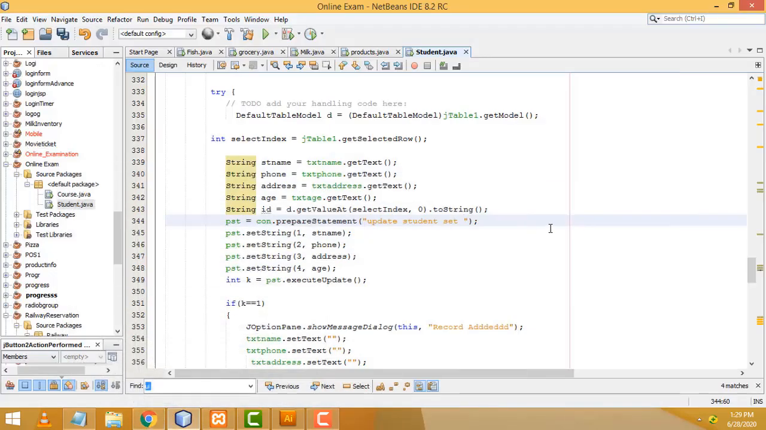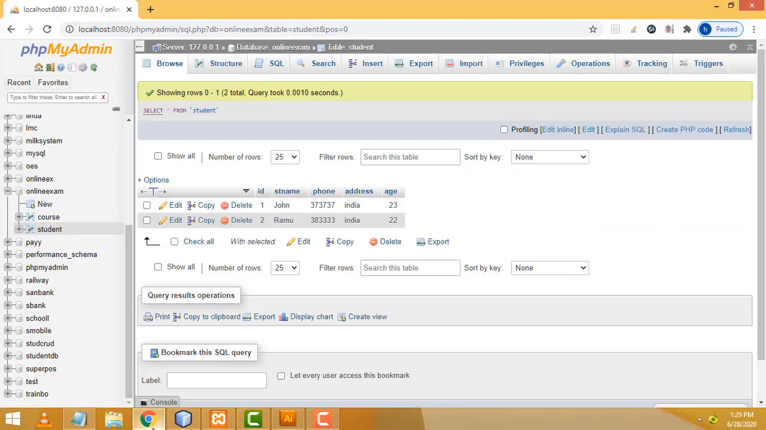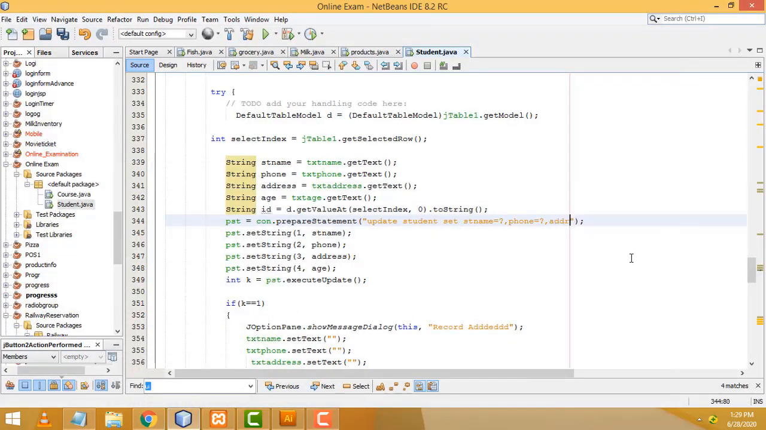ST name equal question mark, comma phone number equal question mark, comma address equal question mark, comma age equal question mark. Where id equal question mark. That's the id you have selected here, right?